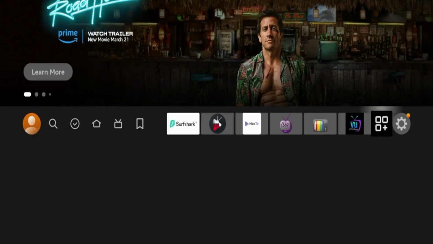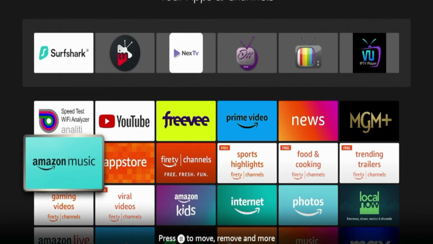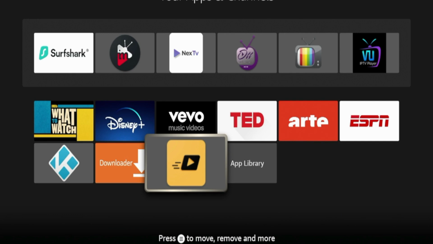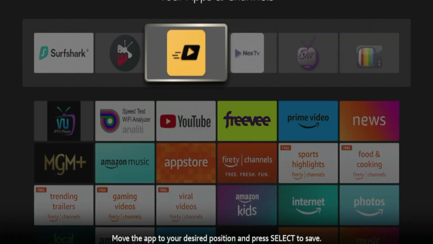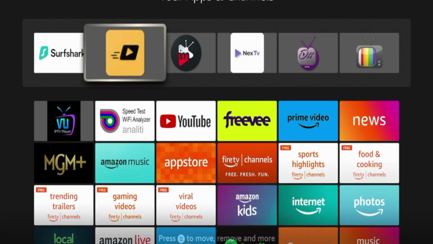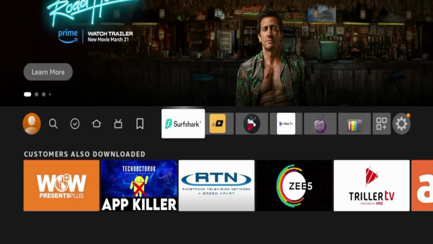by your settings icon, and that will launch your apps and channels. And if I scroll down, you'll see T Player, whatever live TV player you wanted to install, towards the bottom here. Click the options button on your remote, click move, and if you scroll up, you would drop it wherever you want. I'm going to drop it right here, and that's it. That is how you install one of these free live TV or IPTV players on your Amazon Fire Stick.